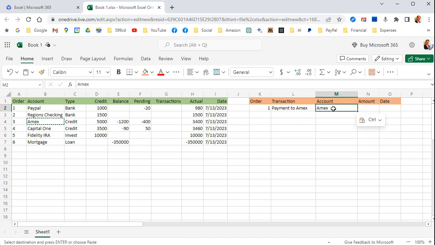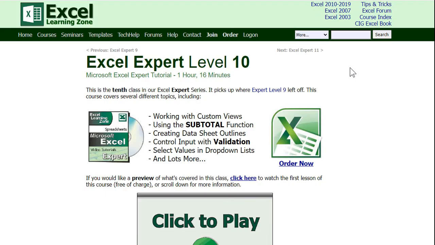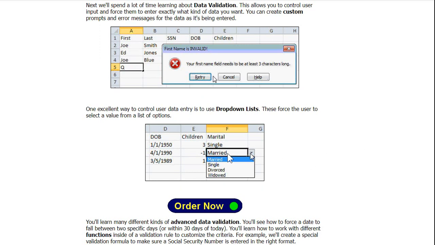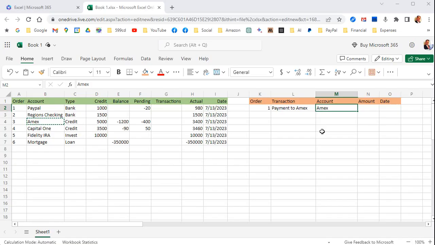And yes, for you advanced users, you can use a drop-down list for this. I do cover that in my Excel Expert Level 10 class. You can make a little drop-down list here to pick your account type instead of having to copy it. But to keep things simple, today we're just going to copy and paste it. All right, so what's the amount? So you're paying Amex. Let's say you're paying them $200 and today's date.